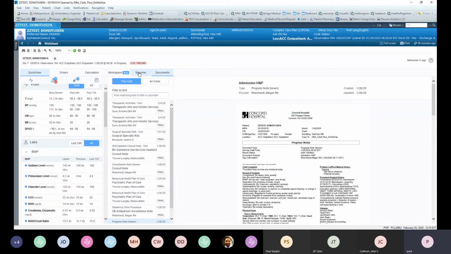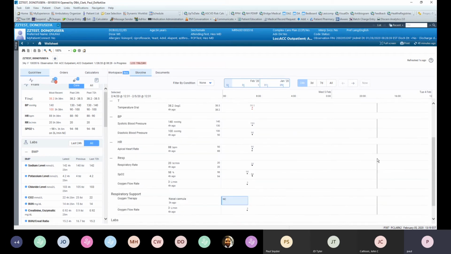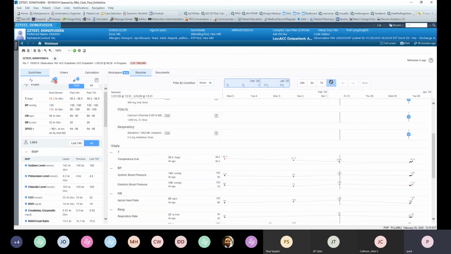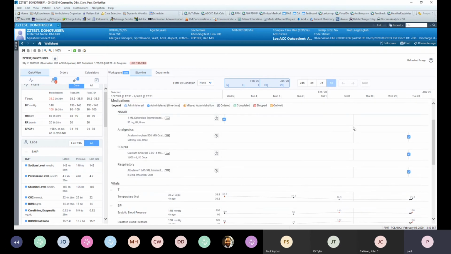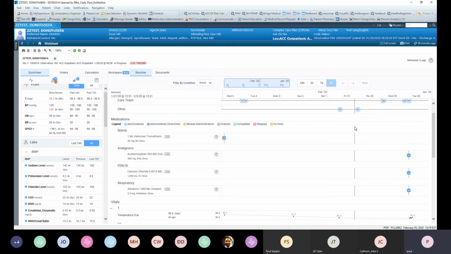And in the middle here is the storyline. The storyline gives you a reverse chronological picture of what's going on with the patient. What's really cool about this, in my opinion, is if I hit all here, you can really trend things over time in a much more efficient system. From my perspective, it's way easier to see.